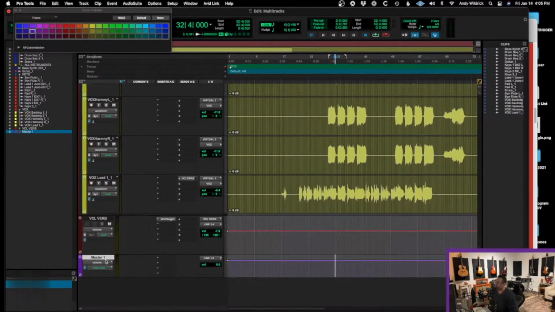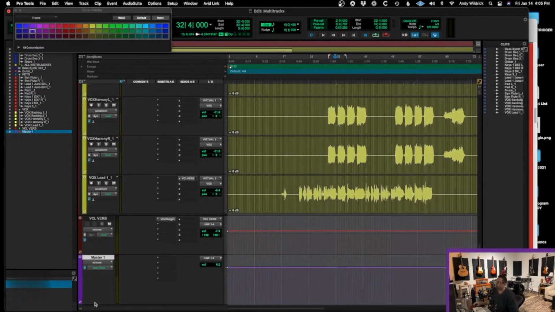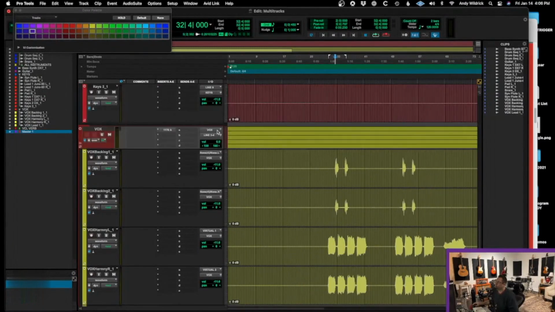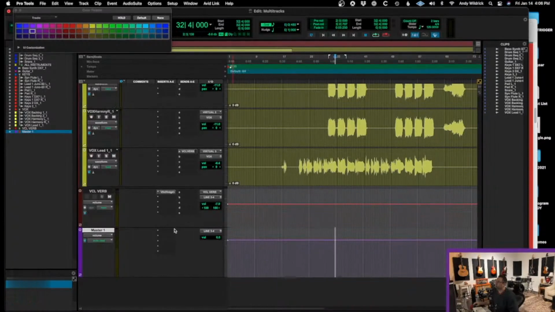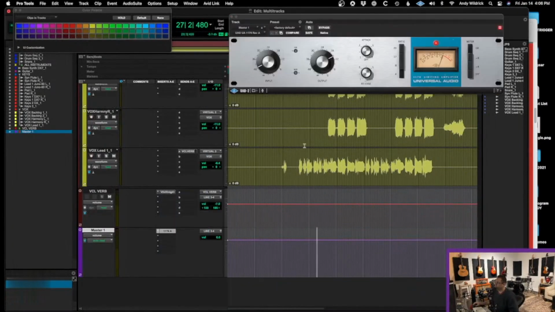I'm not using the all instruments bus. I'm going to use a master fader. Now I want it to affect all the tracks, so I need to select the output to be 3 and 4 so it matches the output of all of the tracks I'm trying to affect. I'm just going to put a little compression on it again. So it's compressing everything.